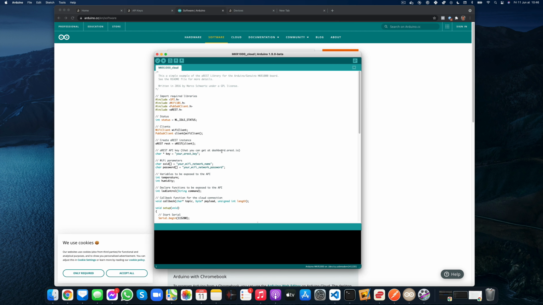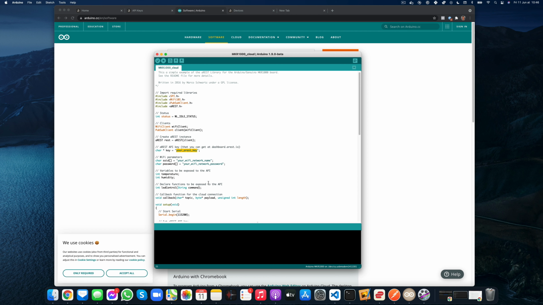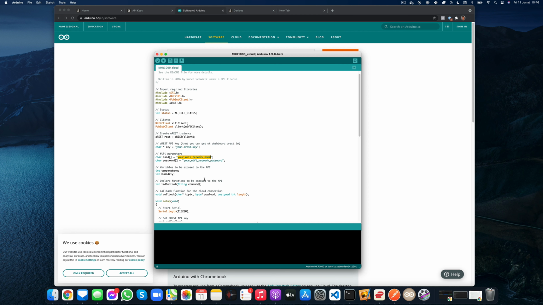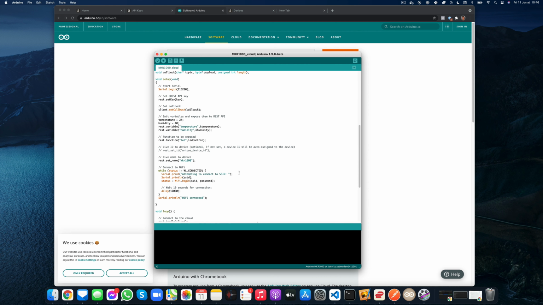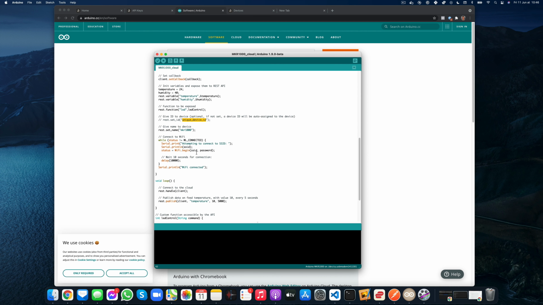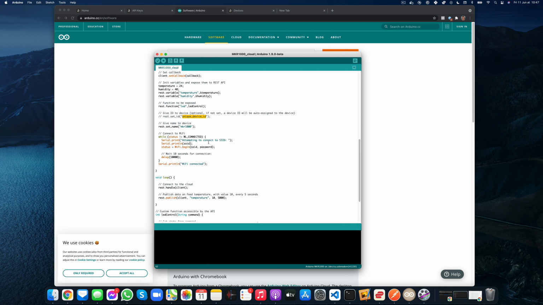There are 2 things you really need to change and one more optional parameter. For sure you need to put here your aREST key. And here you need to put the name of your Wi-Fi network and the password. Next, you can also add a unique device ID for your device here. That's what I recommend, but you don't really have to, as it will be assigned automatically to your board in case you don't put any. So you don't really need to put a parameter here.